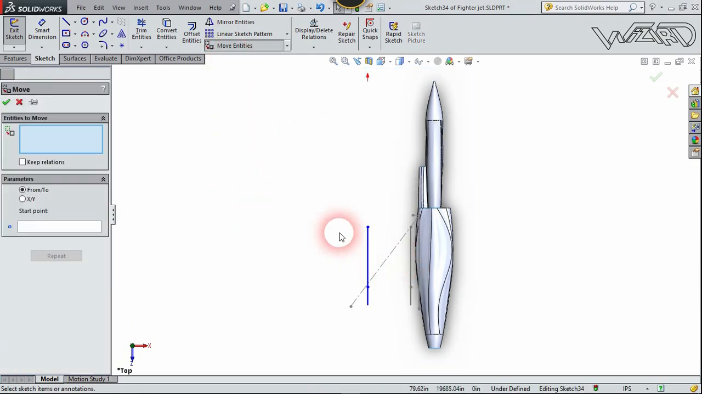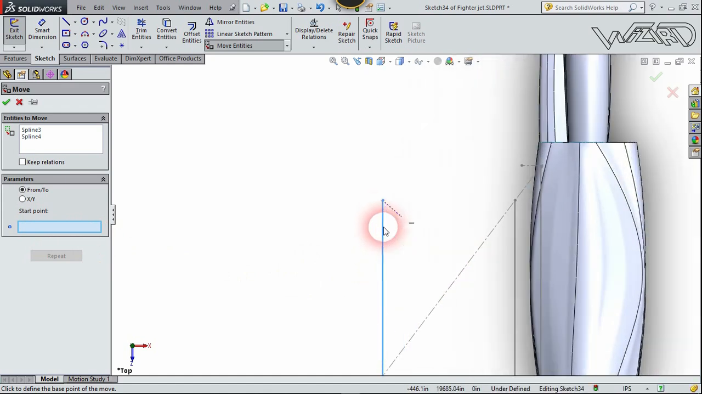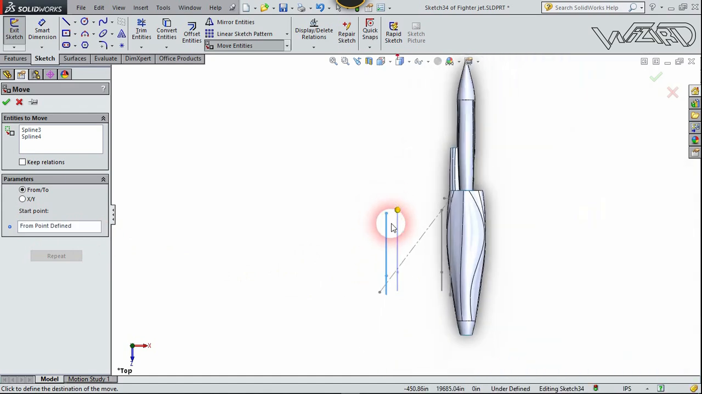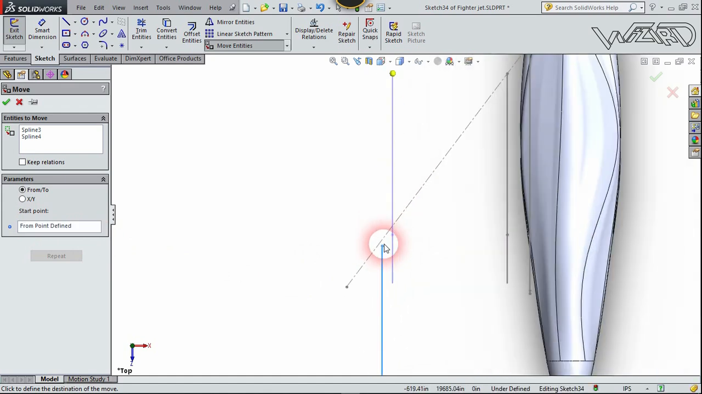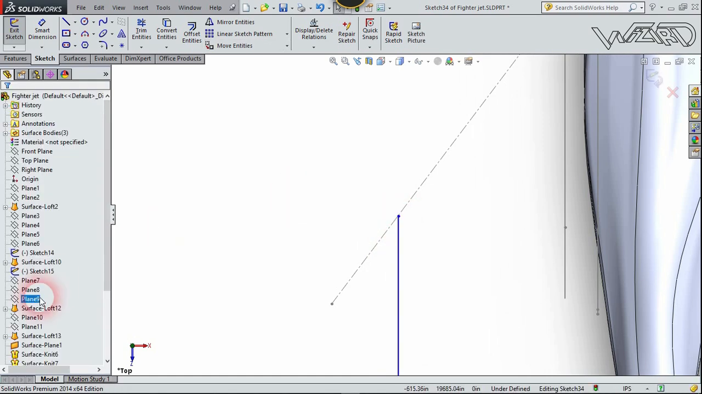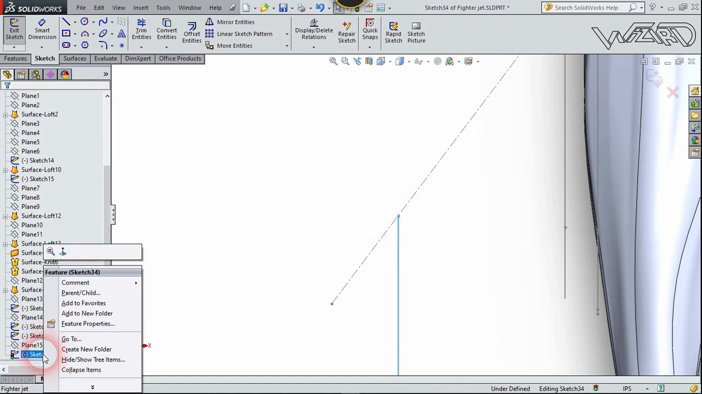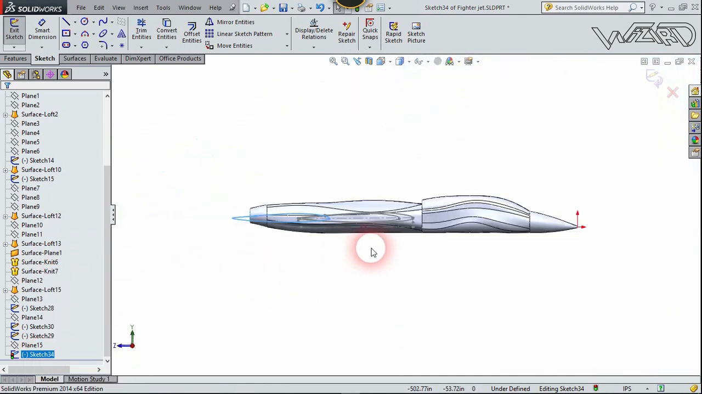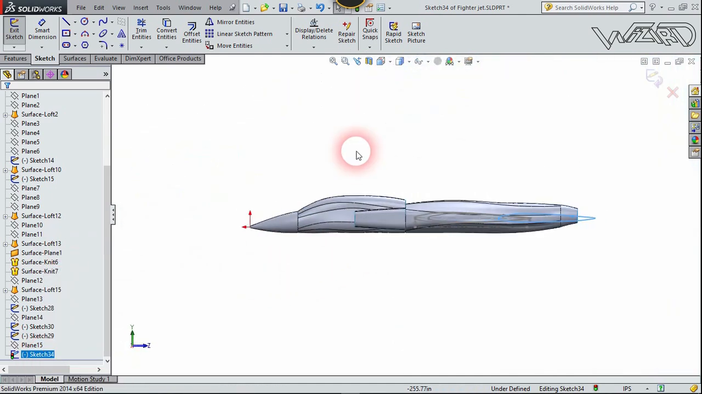Click on move entity and select this sketch. And let's move from this point. We need to line up this point with this construction line. Click right here. Now let's go to the sketch 34 and right click and choose normal. And rotate the view.